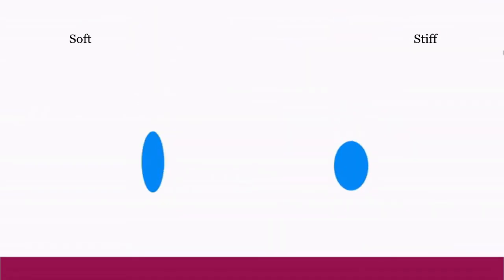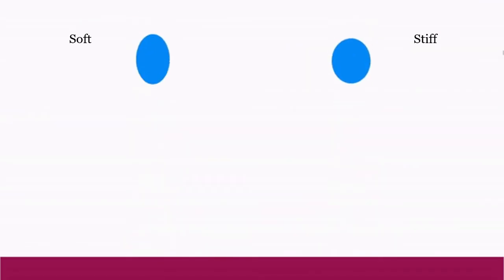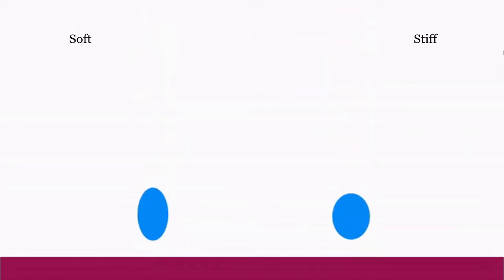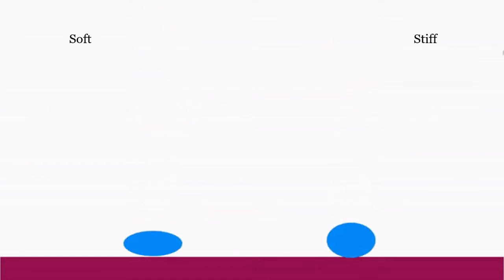The amount of an object's squash and stretch shows its material. The more squash and stretch, the softer the object. The less squash and stretch makes the object look stiffer.